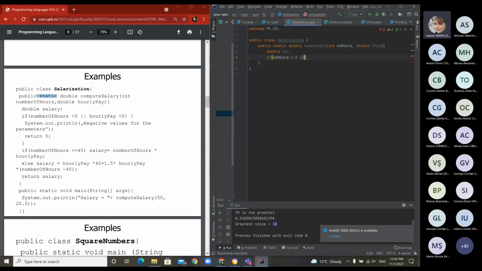So if you mistype it, or you have the payment as also being negative, then what you would do is say that the number of worked hours or the hourly payment cannot be negative. This is just a warning, and you would say that your salary will be 0. So you return 0.